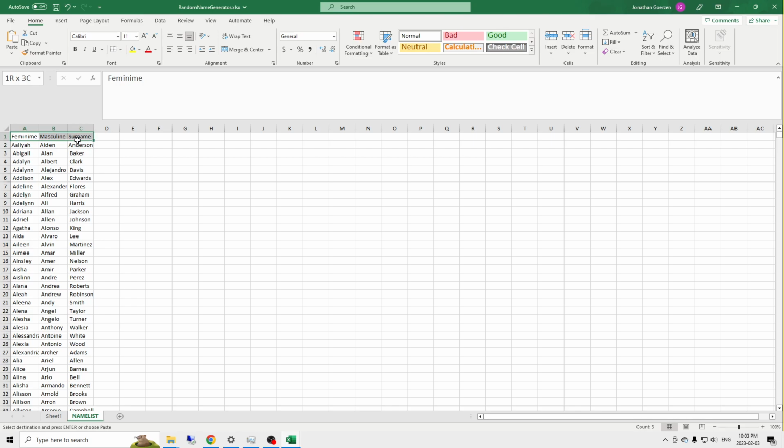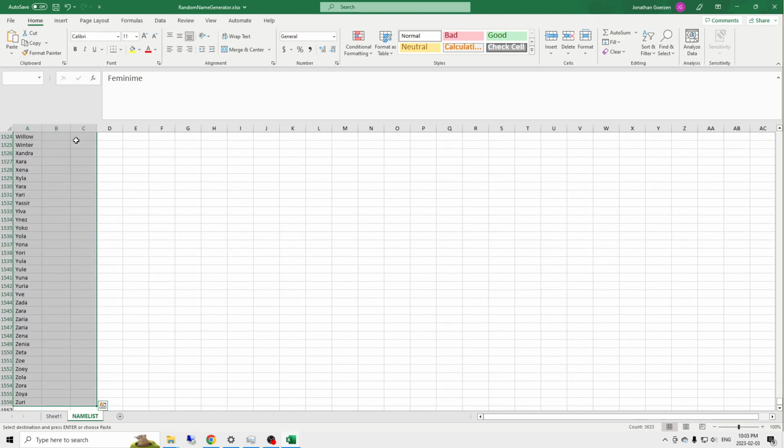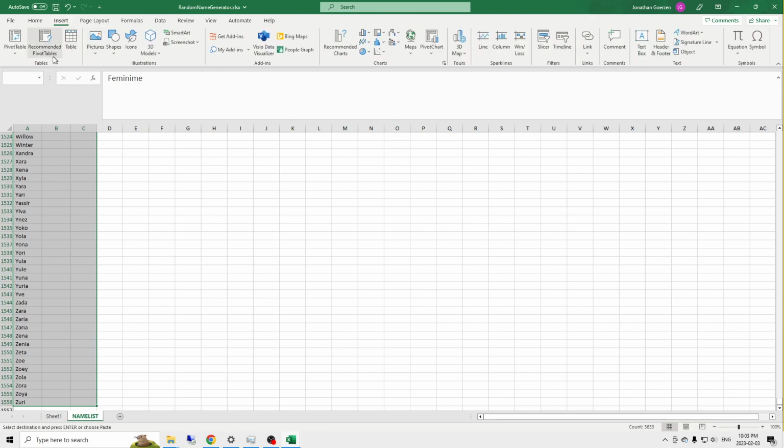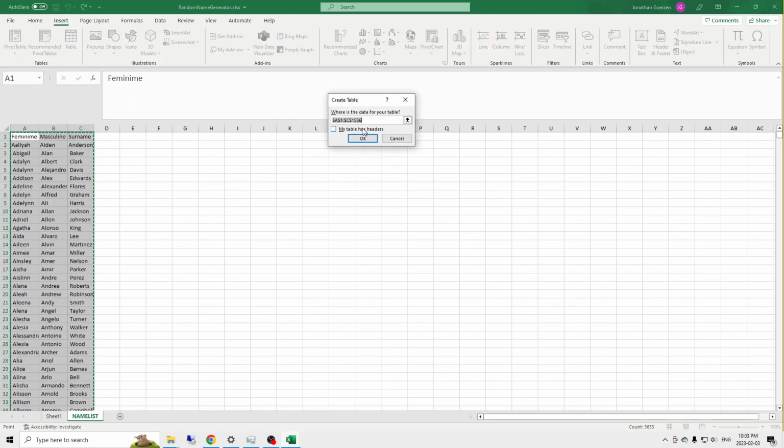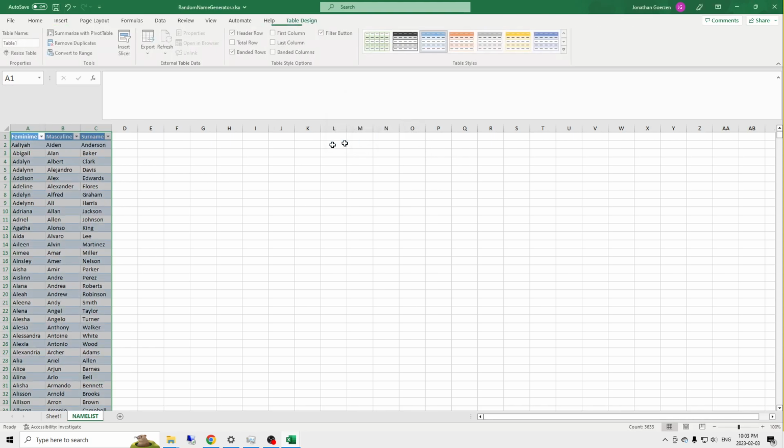Either way, I would like to take all of these, and I'm using Control Shift and arrow keys to perform selections. I'll take all of them and insert this as a table, because tables are useful. My table does have headers. I've already named these. And this gives me a table. It is searchable, it is sortable, it's all kind of useful. Most importantly for my purposes, it is referenceable in a special way in a moment. But I've got my list.